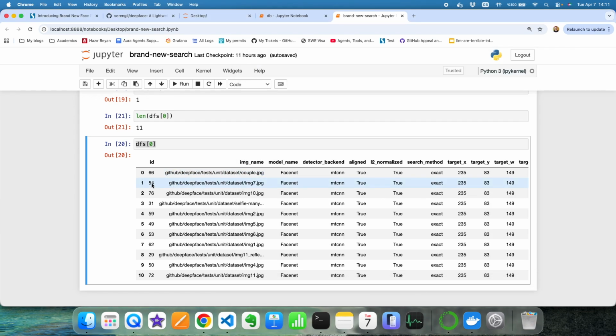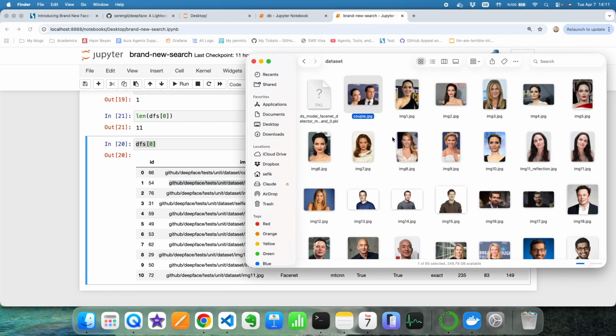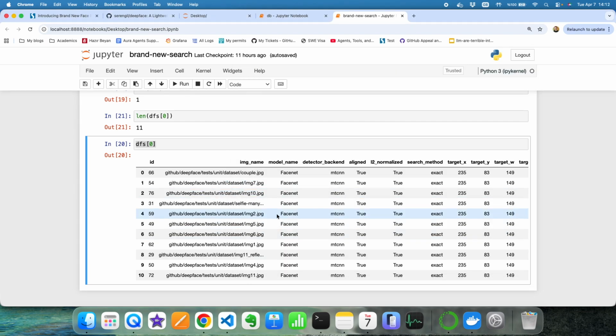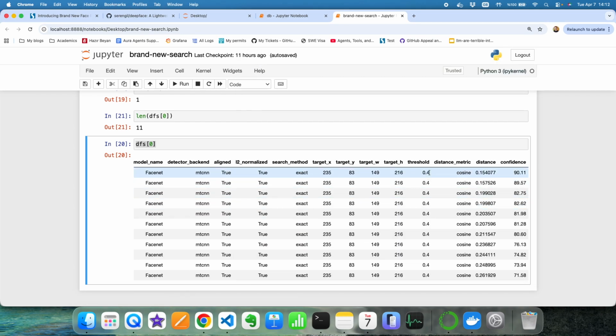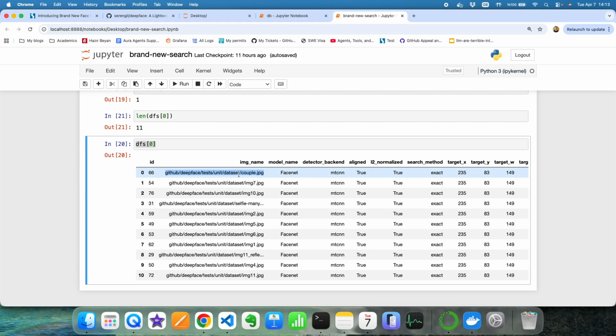The second item with 54 indexed value is image7.jpg. Image7.jpg is Angelina Jolie again. And the last item with 76 index value, it's image10.jpg. Let's check out what is it. It's Angelina Jolie again. You can find out their distance values. Lower distance means higher confidence, so the first one is the most similar one for the target image.